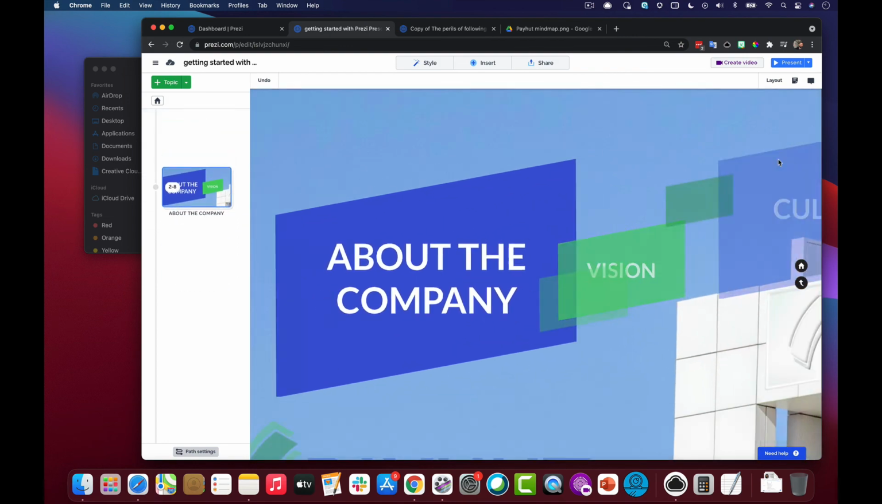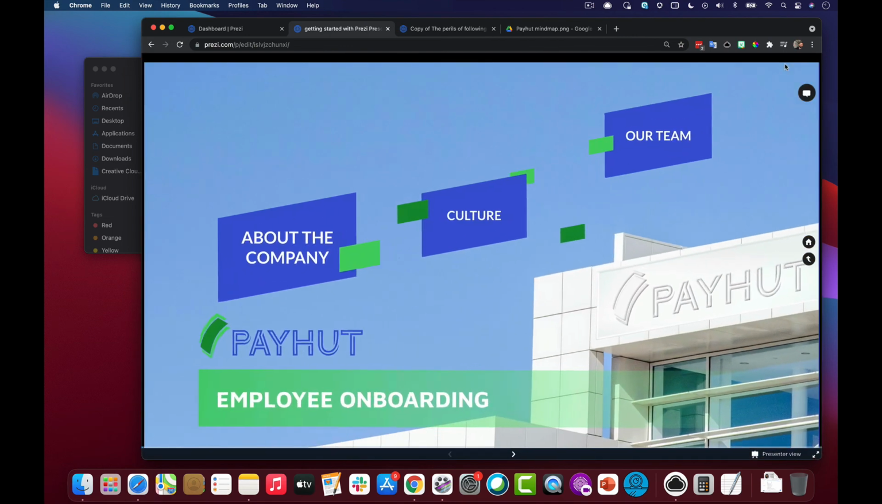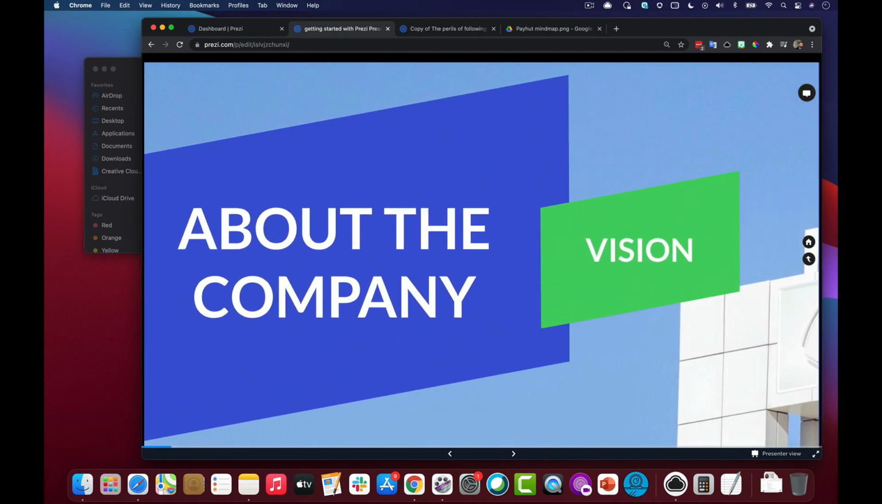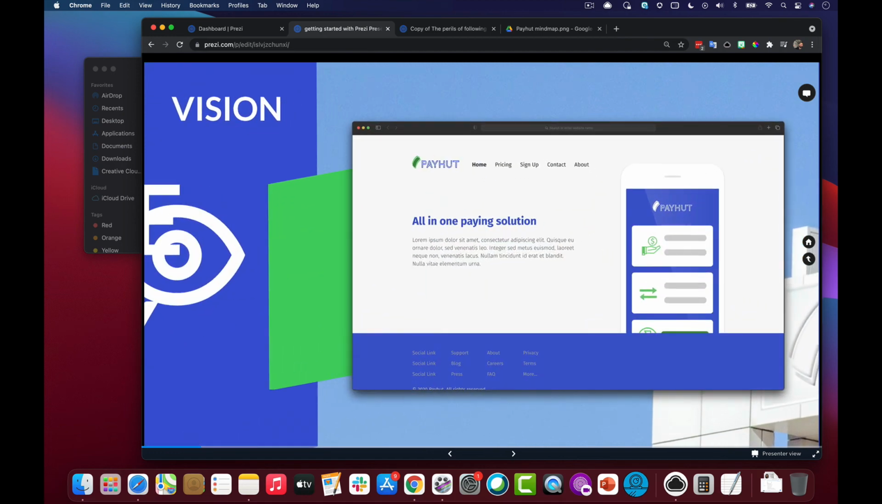So I would like to finish by walking through the entire presentation. So let's start by doing that. I'm going to go into presentation mode and let's preview the whole thing. So here we are from the beginning. I'm only going to use the right arrow to navigate through. So let's start by going into About the Company. And then we'll go into Vision, which remember I resized that text. So I would definitely want to go in and fix these things.